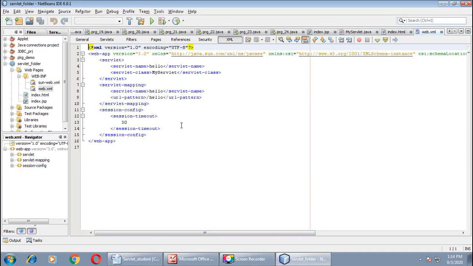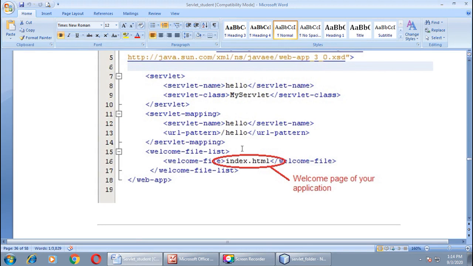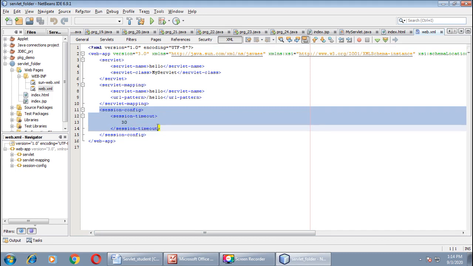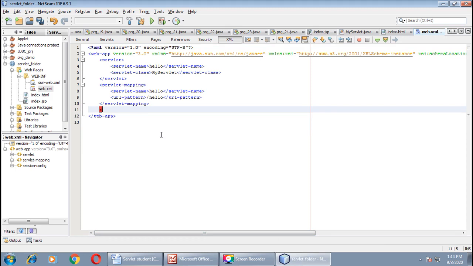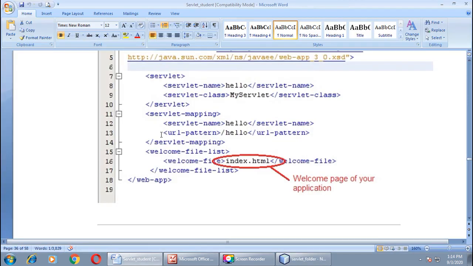Here what you have to do is insert this tag after servlet mapping. Okay, so you can remove the session config tab. As you can see, we'll get a ready-made welcome-file-list tag. Okay, now what we have to write inside this is the welcome-file tag.